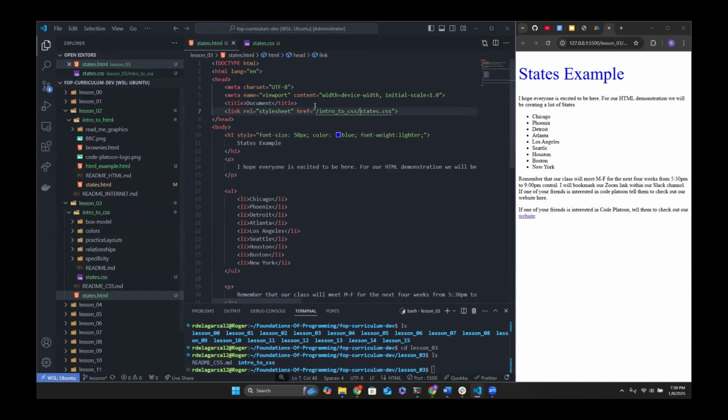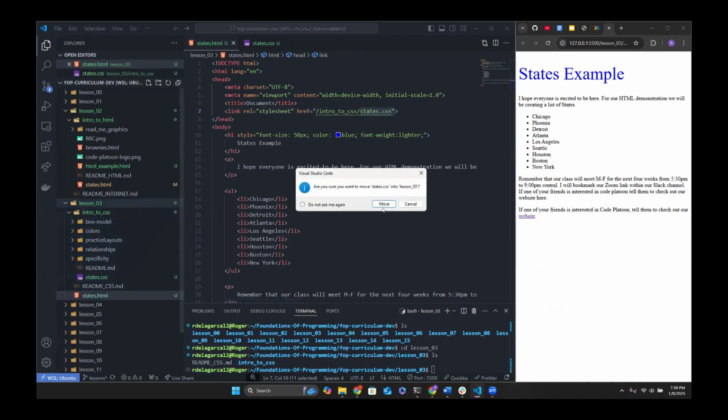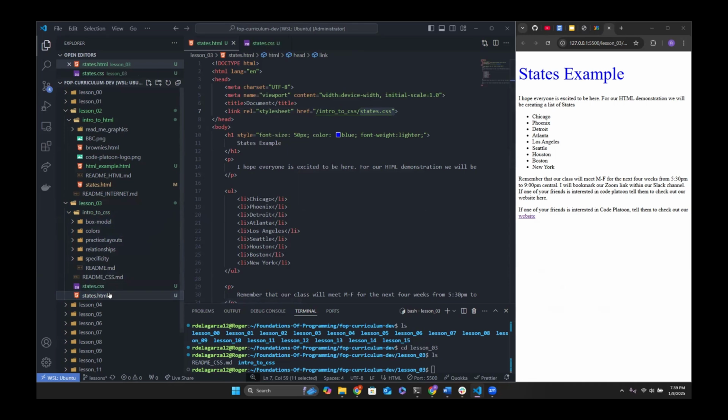What this is telling it is that, hey, I need to go into Intro to CSS. And within Intro to CSS, there's a document called states.css. That way it knows how to find it. But because before I had it on the same level as the HTML document, I don't need to navigate into any other directory. All I have to let it know is, hey, there's a document within the same directory that this HTML document is in, and that's called states.css. And this should successfully link our CSS documents.